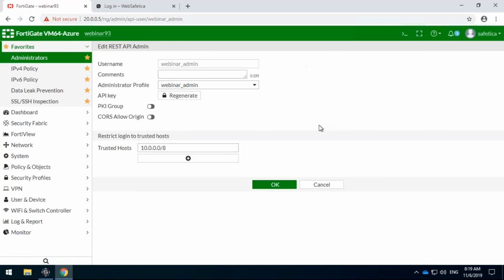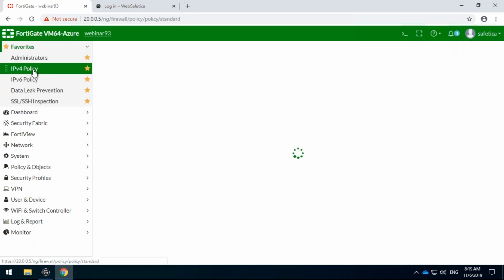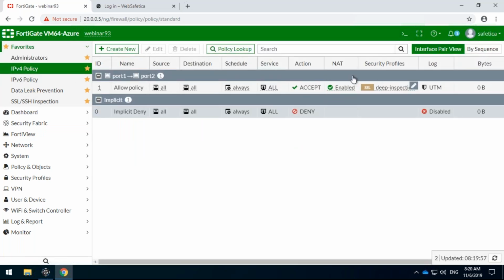And I will show you how the two new features actually work. So on my FortiGate, I have some policies set up. They are using some inspection of the network.